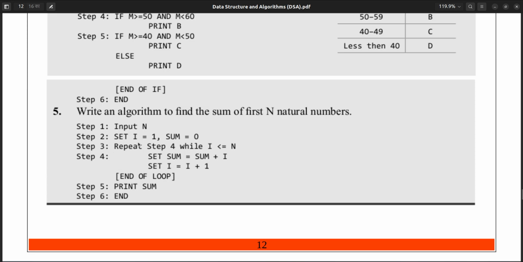And end of loop. This is a loop. Repeat step 4. This fourth one is a loop. End of loop. Print sum. Whatever the value of sum will be, you can print, and end of the algorithm. So in this way we can find the sum of first n natural numbers.